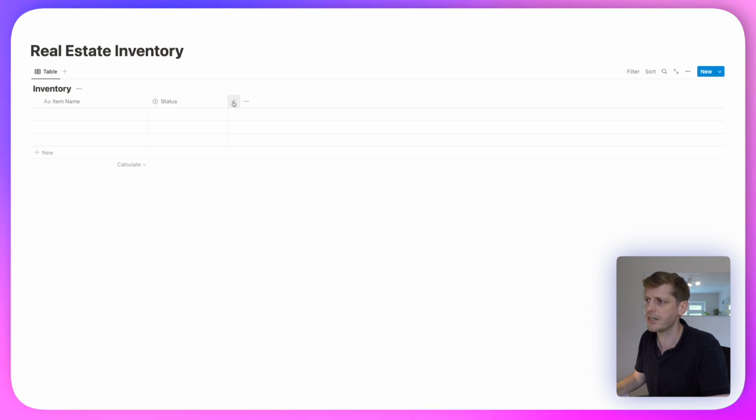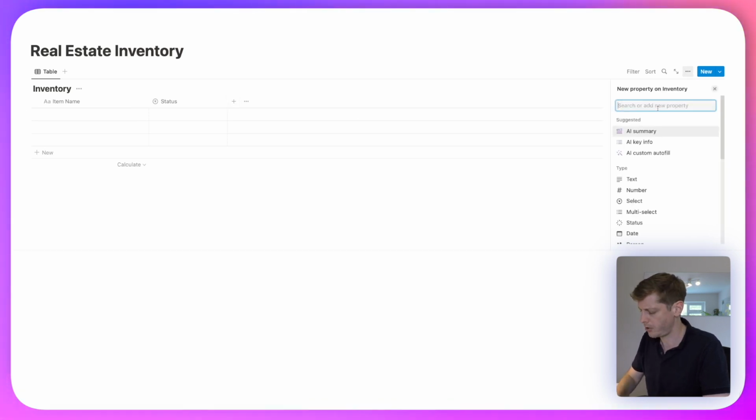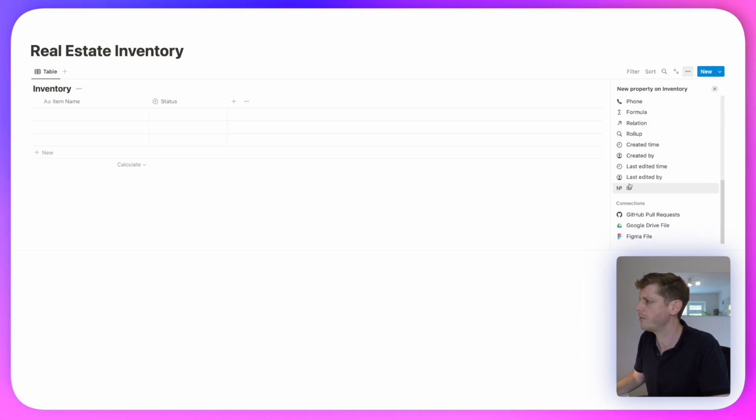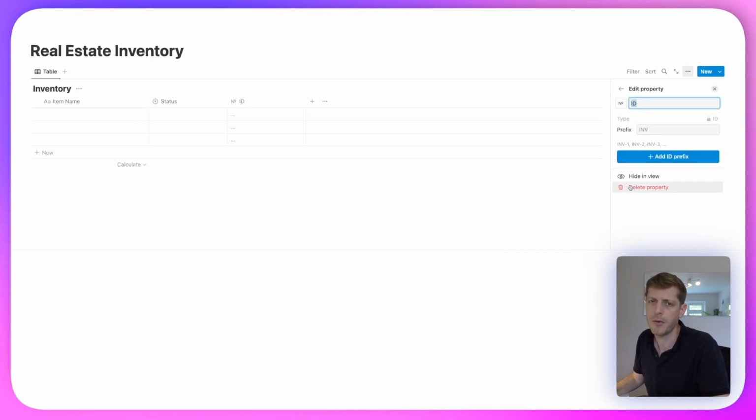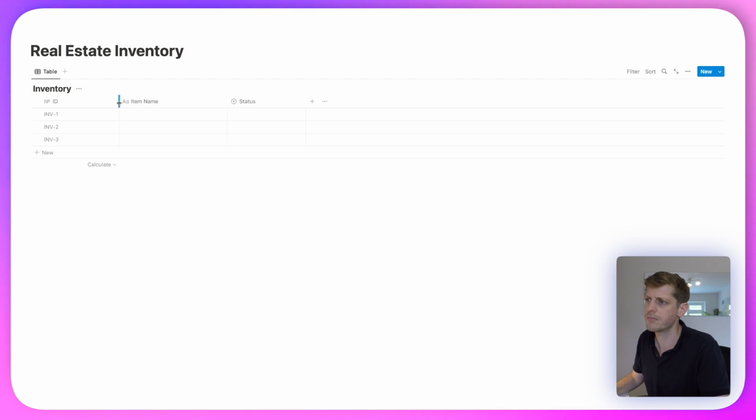Then I'm going to click this plus arrow here, and I want to create a unique field. If I scroll down, we've got here the ID, and we're going to give every item a unique ID. In terms of prefix, let's put at the start INV for inventory, and then it will be 1, 2, 3, 4, etc. Then click add ID prefix, and you can see they're all listed here. I'm going to drag that to the start because that will be our initial label.